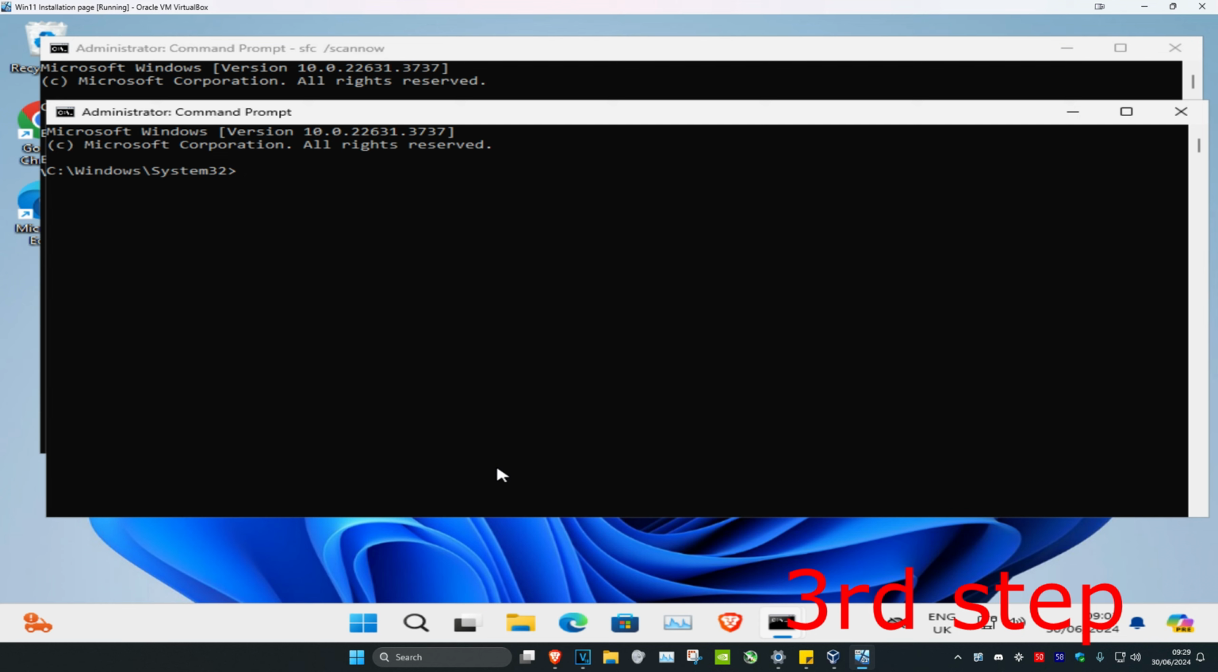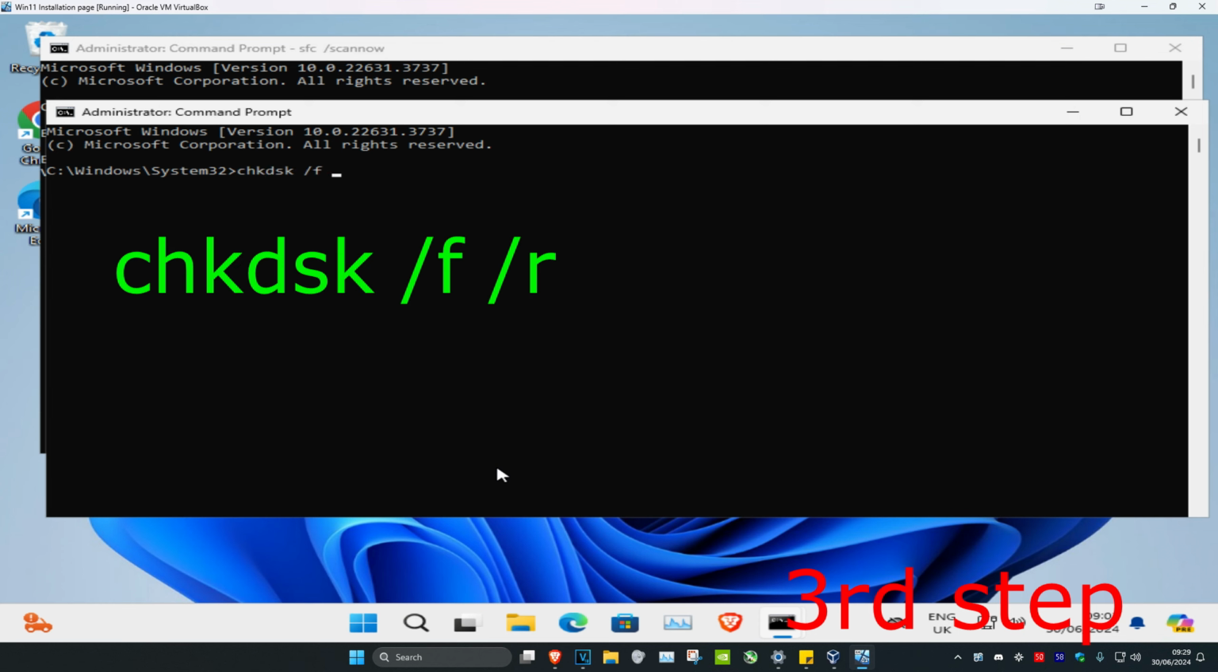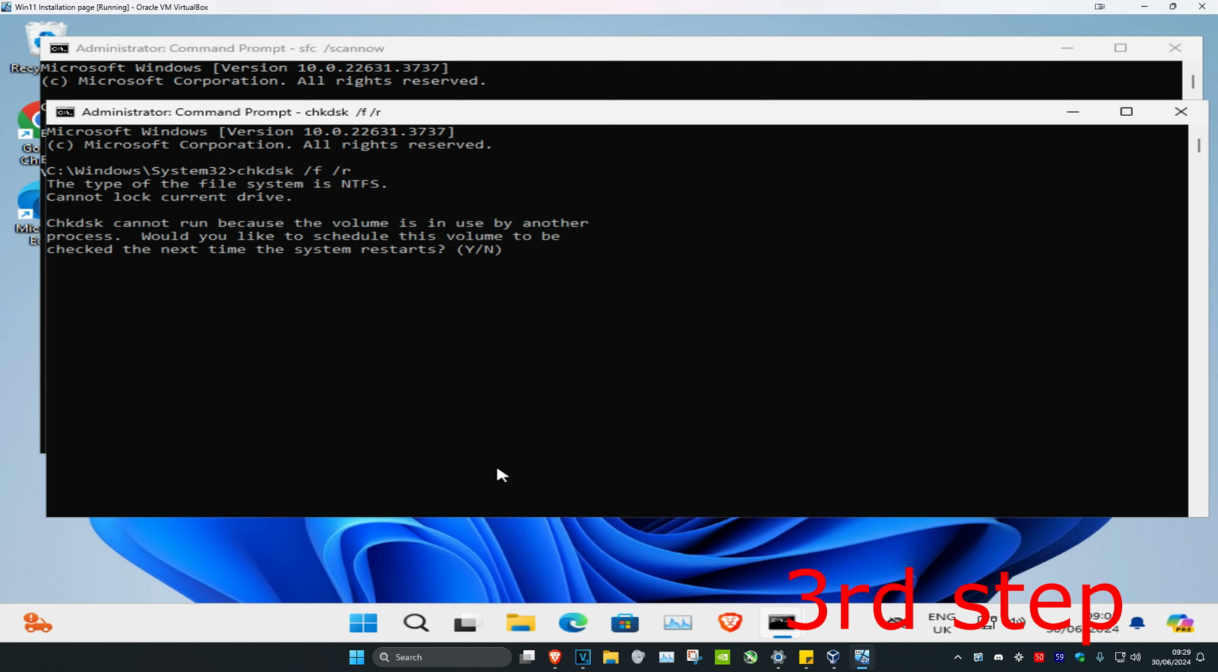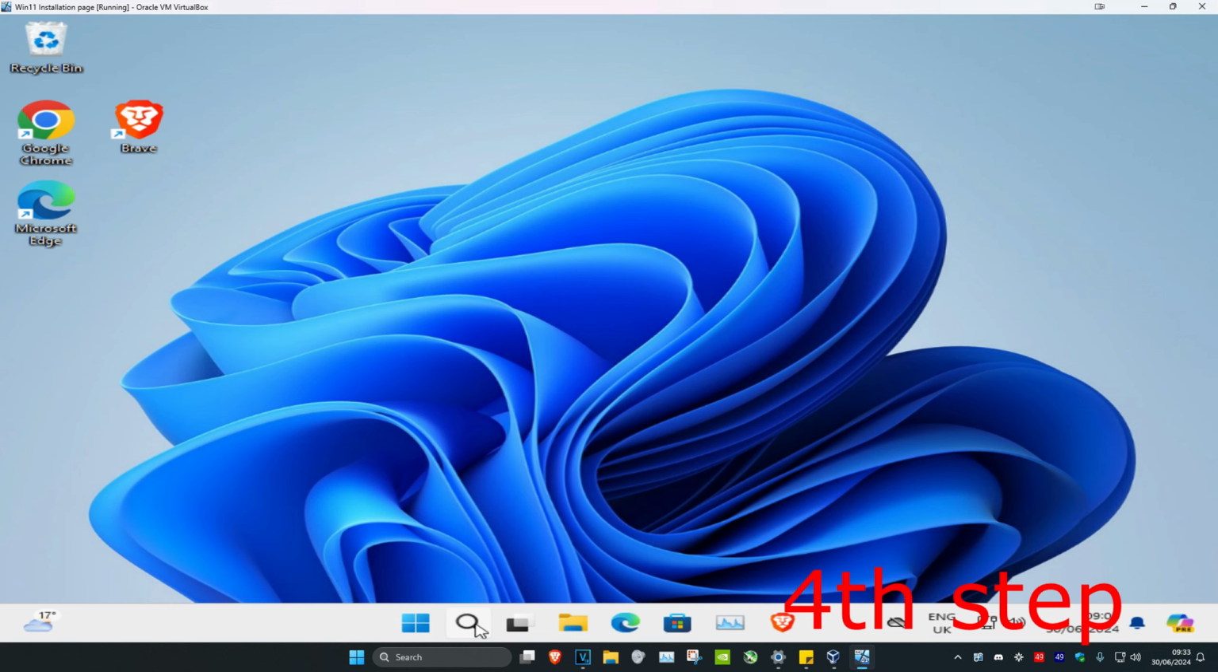Now as the scan's running, we're going to head over to search again and type in CMD again. Then you want to run it as administrator, and then click on yes. Now once you're on this, we're going to type in chkdsk /f /r, click on enter. Once this comes up, you're going to type in Y and then click on enter again. Now it's going to ask you to restart your computer, but don't restart it yet till you complete the next steps in the video.